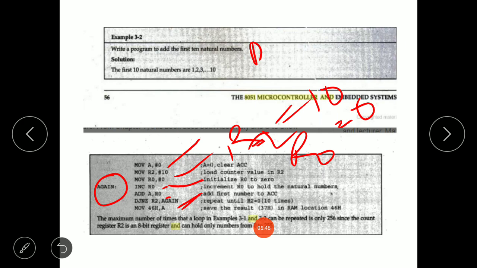So what we are doing, we are incrementing R0, we are adding the content of R0 with the accumulator and the result is stored in the accumulator, and we are decrementing the value of R2, and if the R2 value is not 0, then again the same loop will keep on going, that is increment the value of R0, add the content of R0 with accumulator and decrement R2, and if R2 is not 0, jump to the loop again. So in this way, once R2 comes out to be 0, means all the 10 natural numbers have been added and the result is stored in the accumulator.